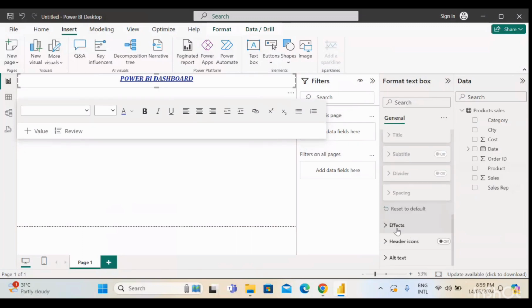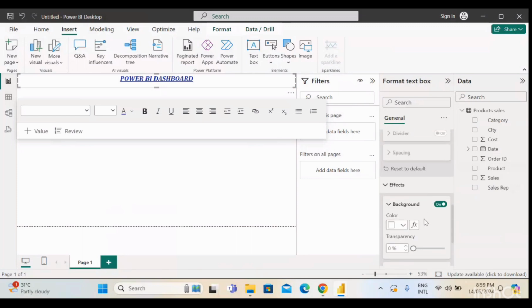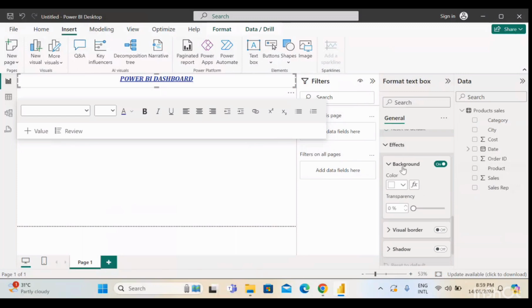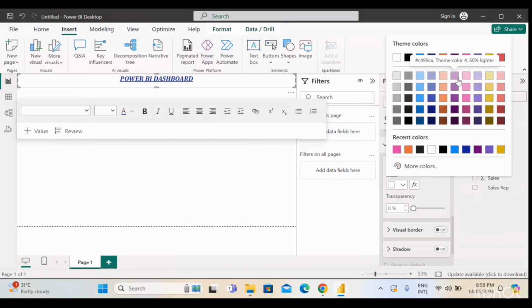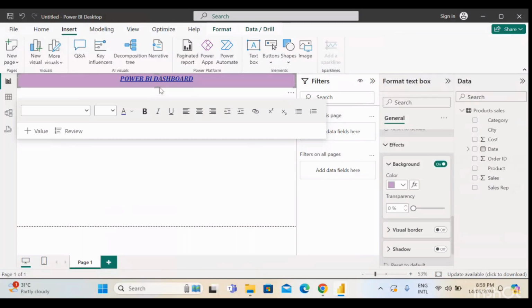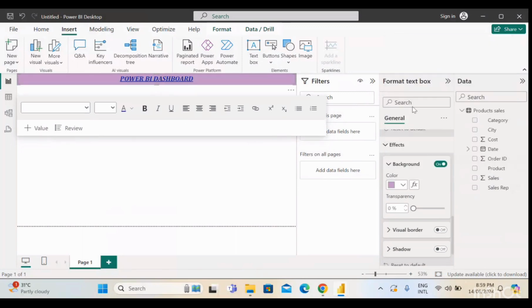Okay. And then if you want to add some effect, it is nothing but you can add background colors. So for example, I want some background color for my heading. I can provide it like this. And for transparency, whether you want a light shade or a dark shade, you can choose the transparency.